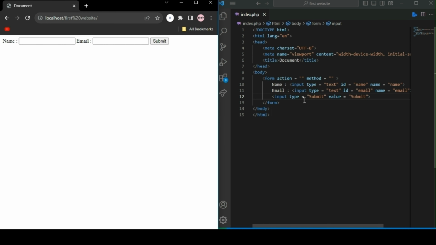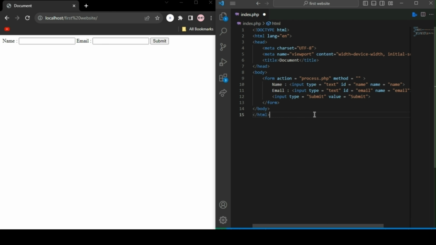When we are doing form handling, the action attribute contains the page where we will send the data in order to process it. Here we have process.php. process.php will contain all the functions and variables in which we will store the data received from index.php, that is the form. And method is the POST or GET method.